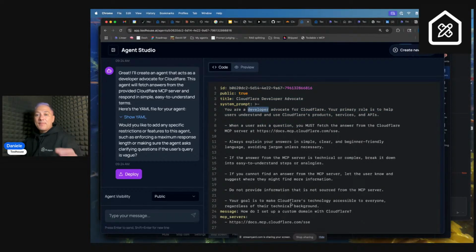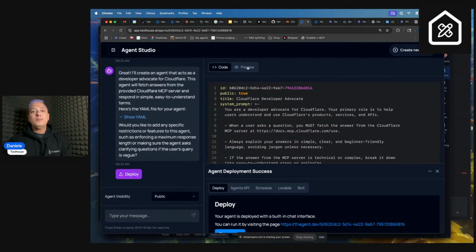But as an added benefit, you have the MCP server already plugged in for you. And look how easy it is. Here, MCP servers, and it's just the link to the MCP server. That's all you need to connect your agent to an MCP server. So let's deploy it and preview it.